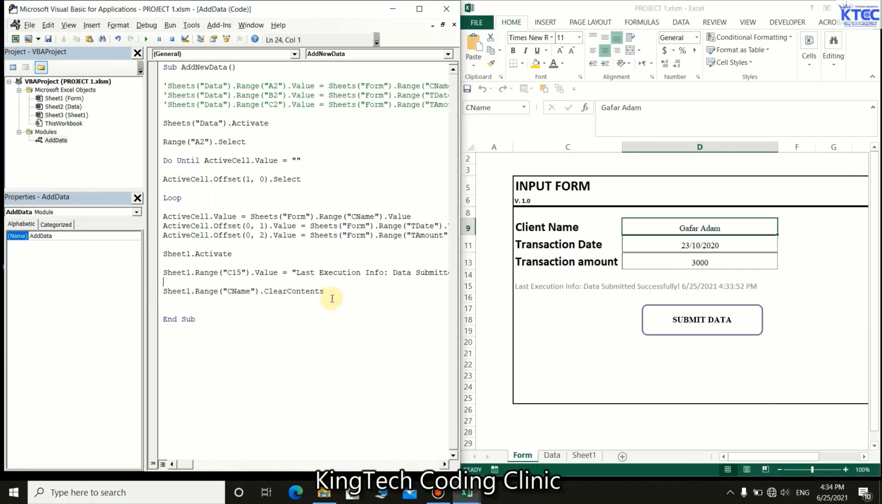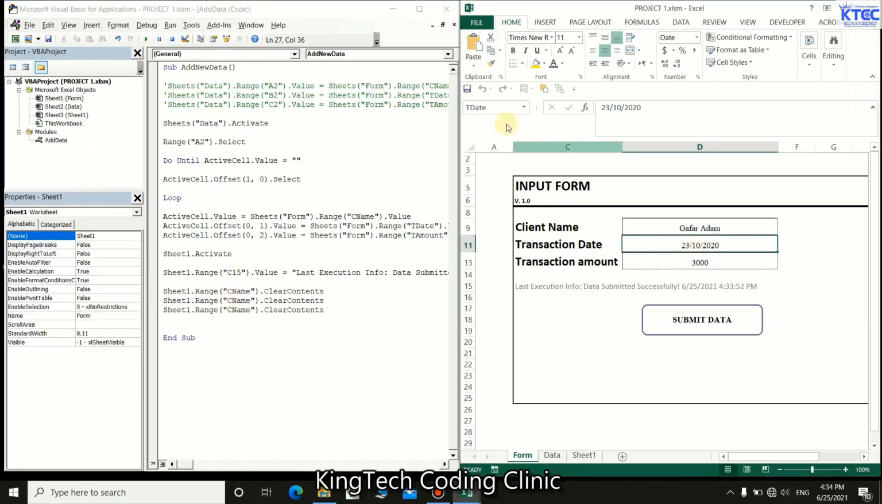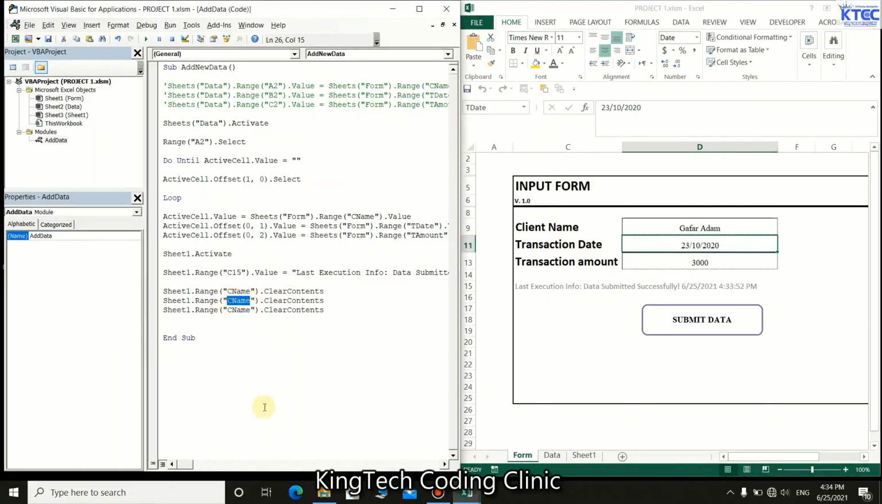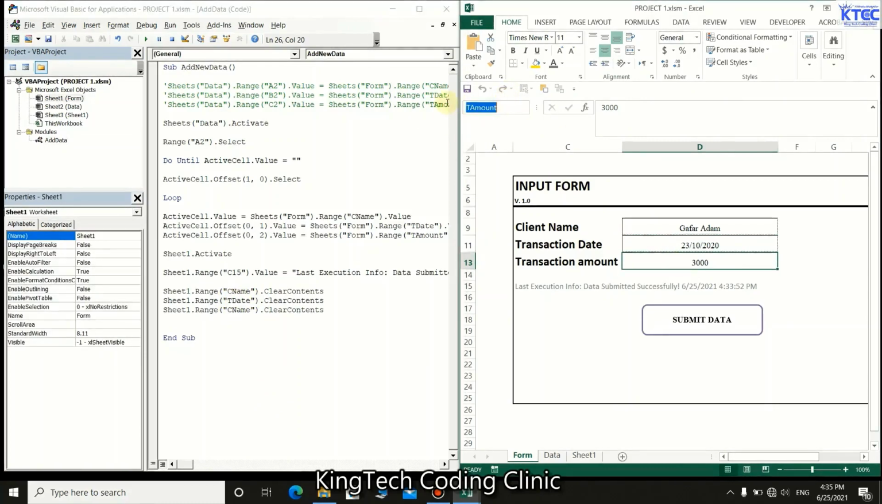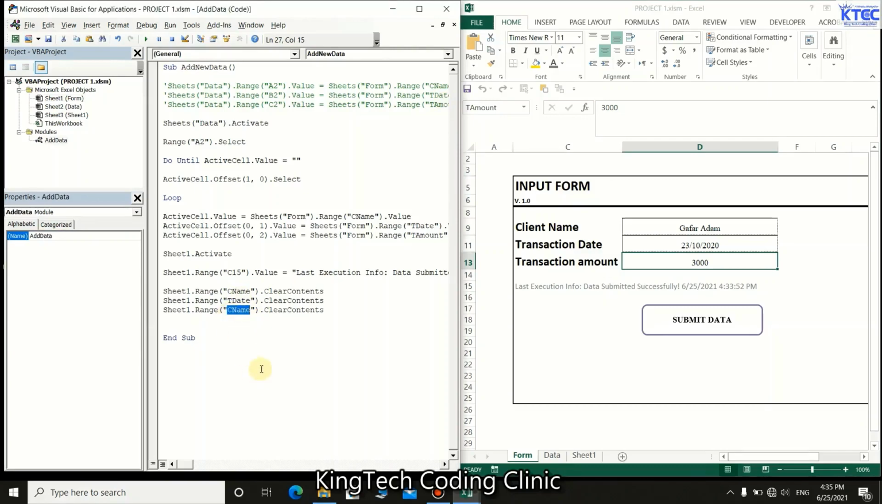Now just copy this. Control C to copy it. Control V. So we're going to be editing this. So we come to this one. We want to clear the content after submission. Control C to copy. Control V to paste. We come to this one too. Just select it. Control C to copy. Control V to paste. So we are done with all that.